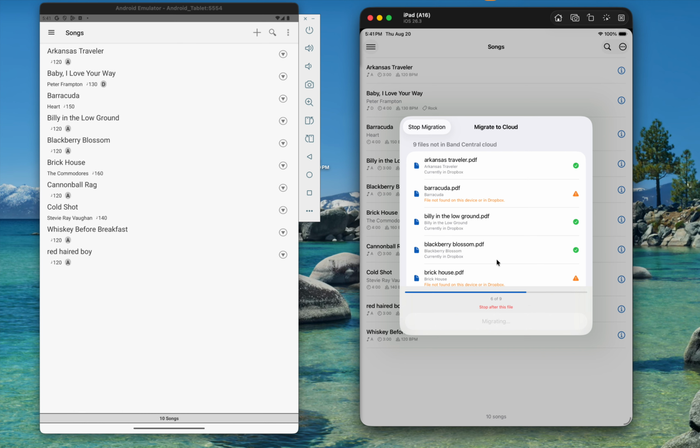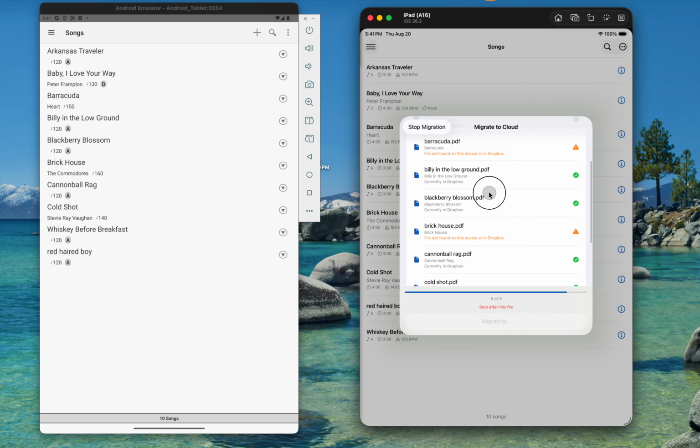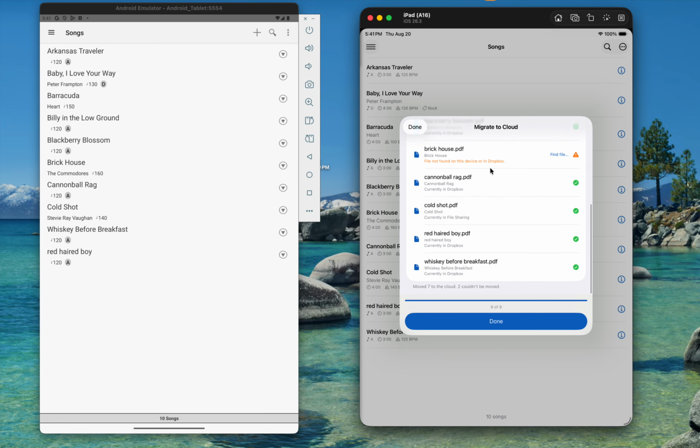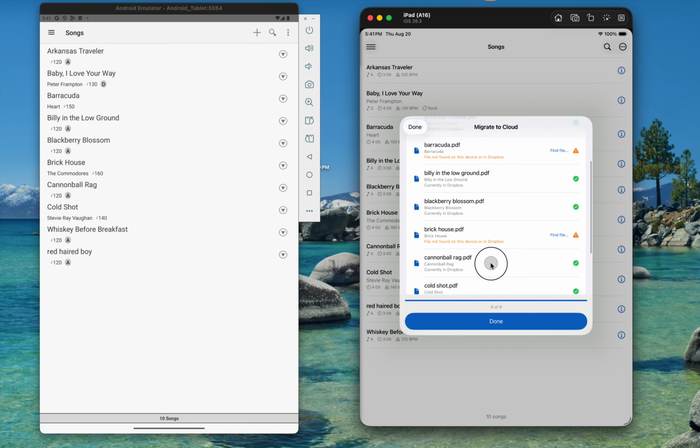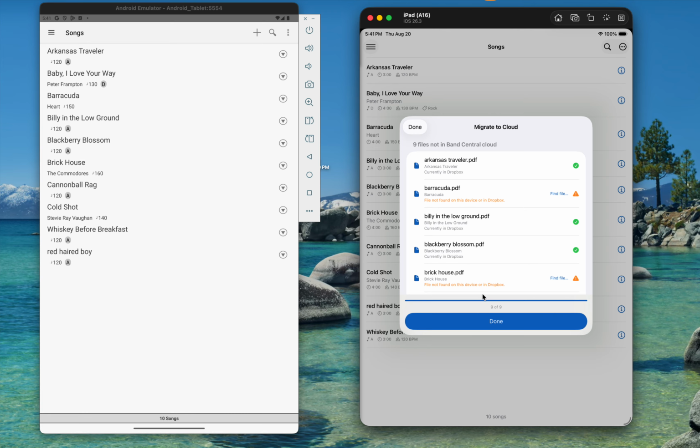Now you see we have a problem here because Barracuda, Brickhouse, and a couple of others aren't on this device. They're local to the Android device. So what I'm going to do is go over to the Android device and migrate those files. But I wanted to show you this right here, which is if you have a problem with any of your files, you can go to Find File and you can browse to the file and you can correct that file, and that will automatically upload it to the cloud as well.